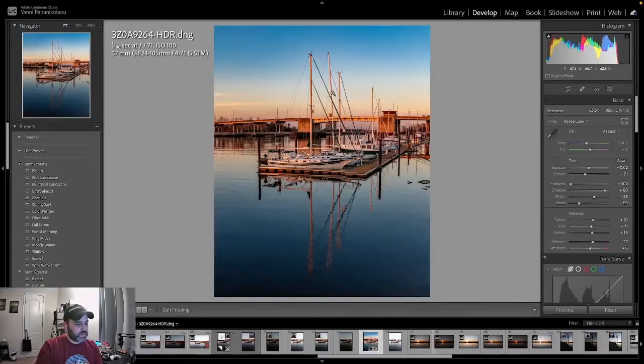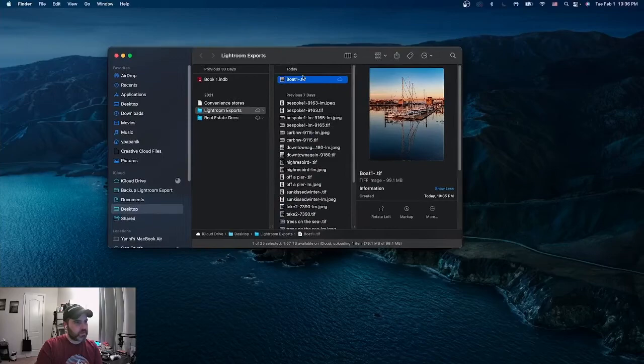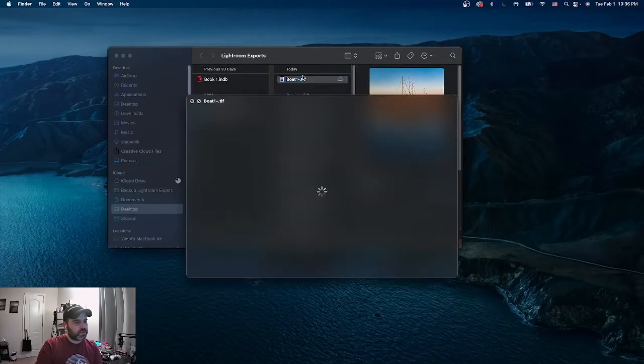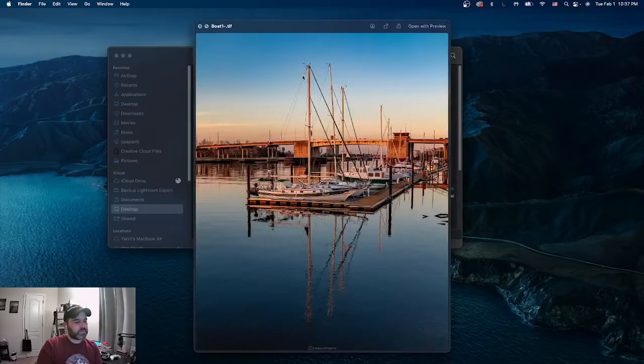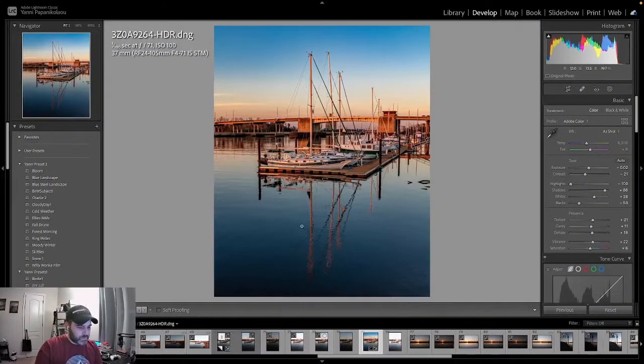And now, let's see, this is what the final image looks like. How cool is that, right? So this is a very basic way of how I do my workflow.